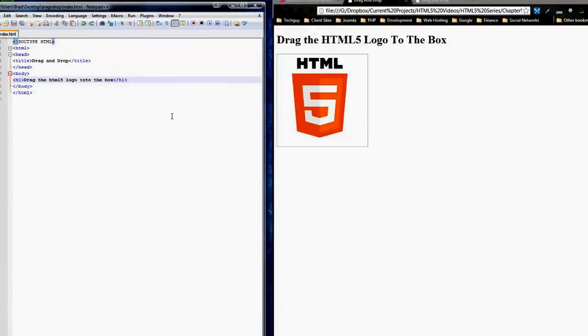So the next thing, under the header, we're going to make the div for the box to put the HTML5 logo in. We'll say div ID equals, I don't know, div1. And now we want to add some, actually I'm not going to add the JavaScript attributes yet, so I'll just close the div.